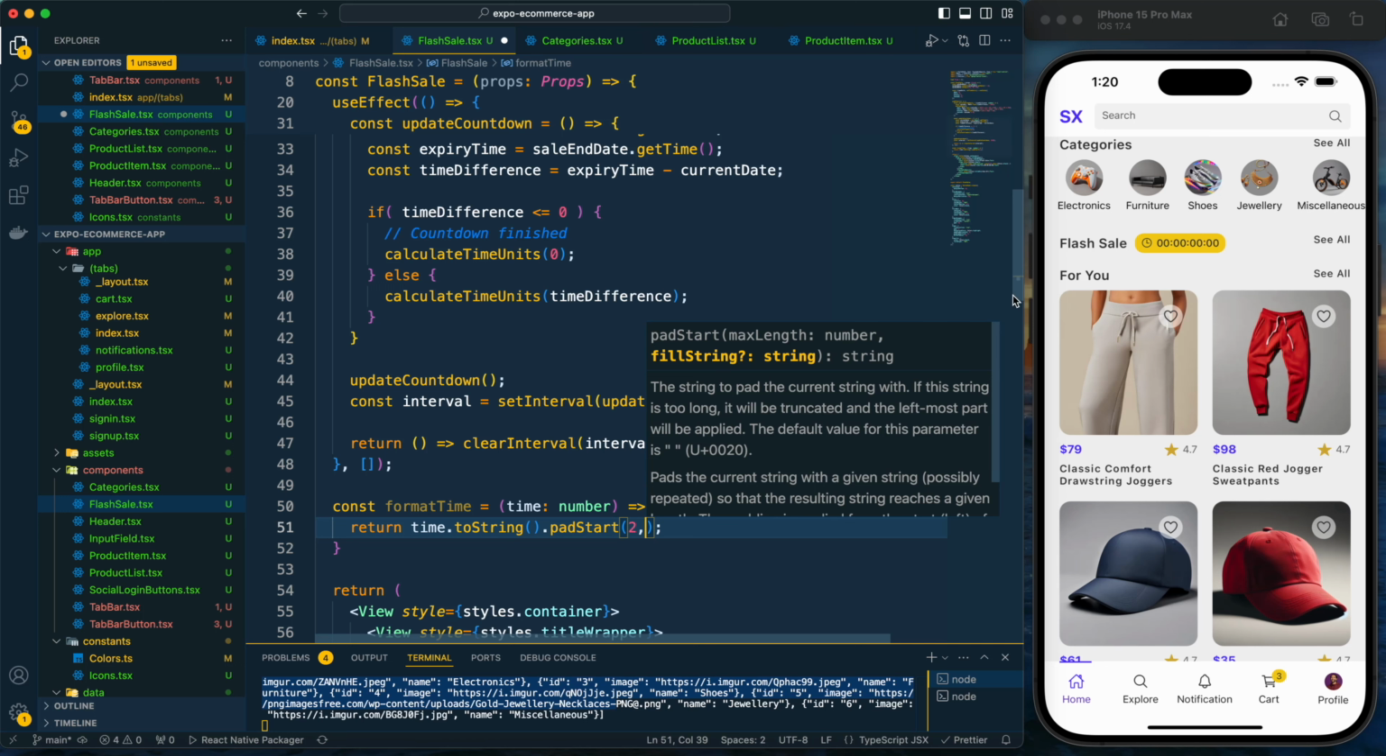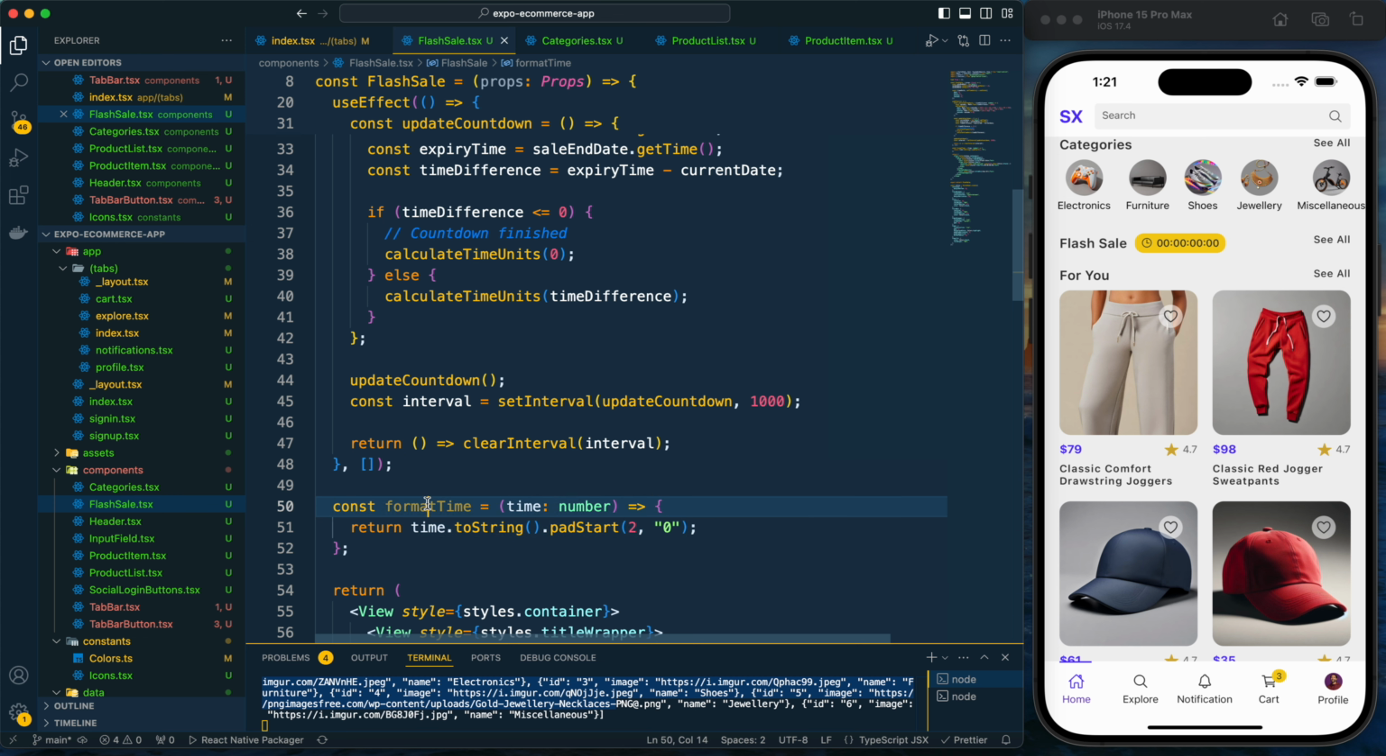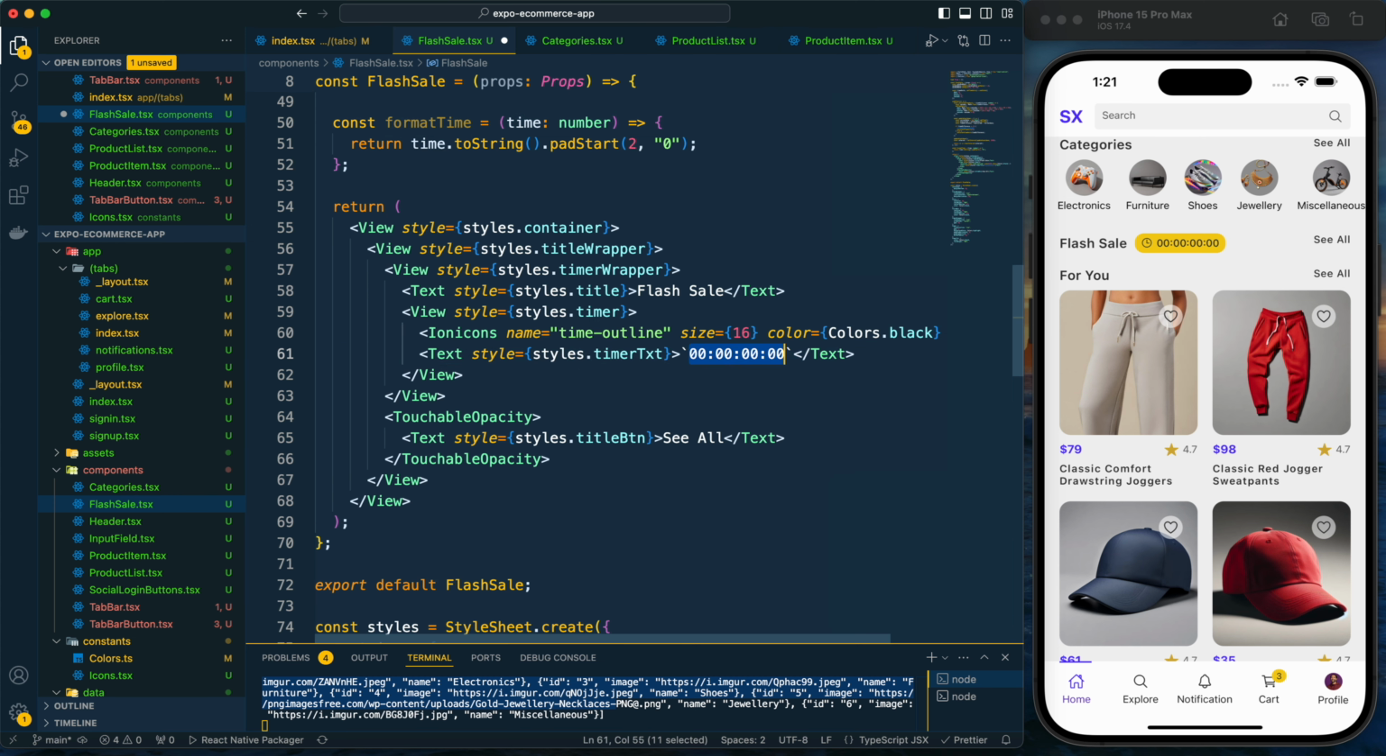And for the fill string, if the number is not present there, then I will provide 0. So it will be like this, and that is the explanation it has provided here. So that is the format time. Now let's provide the values here.